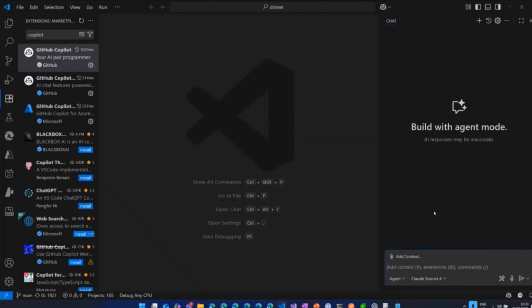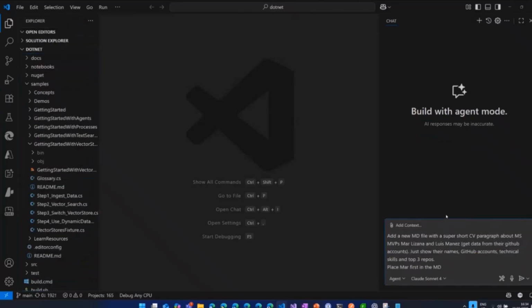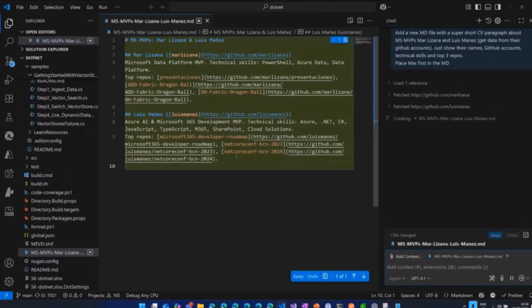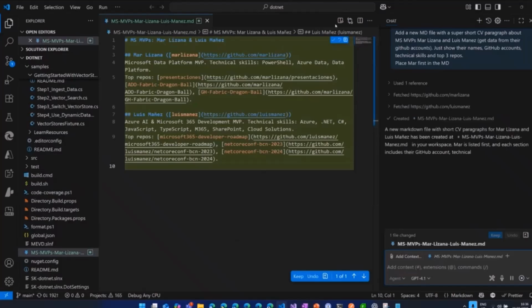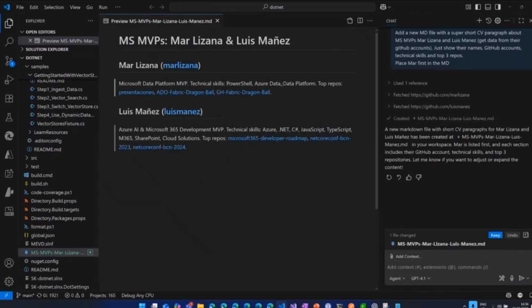And okay, let's try something, because I realized that, Mark, we haven't introduced ourselves yet, okay? So let's ask Copilot to do it for us. Let's try something like, add a new MD file with a super short CV paragraph about Mar and me, and get the data from their GitHub accounts. Let's send this one. And here we can already see how GitHub Copilot has prepared a quick summary of our repositories. Nice. That's great. We can see our repos here.